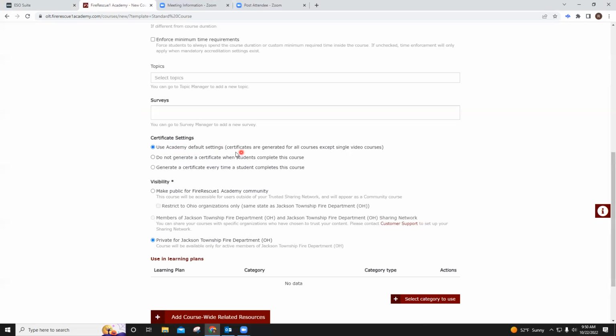But the difference here is certificates are generated for all courses except single video courses. So if you have a YouTube video that you do a custom course with, like we're doing right now, what you need to make sure you do is come down here and hit generate a certificate every time a student completes this course. That way they have something to go back to say, yeah, I completed this course, in case there's any question or they need it for auditing purposes for the state, etc.